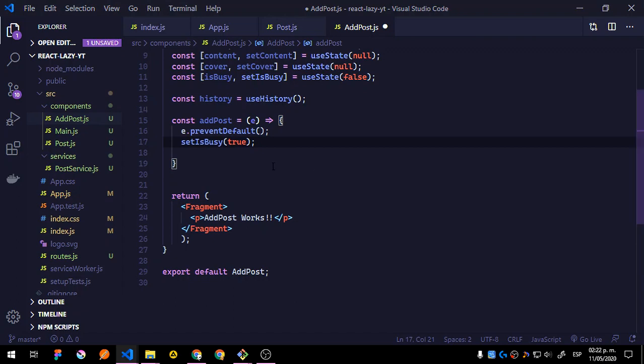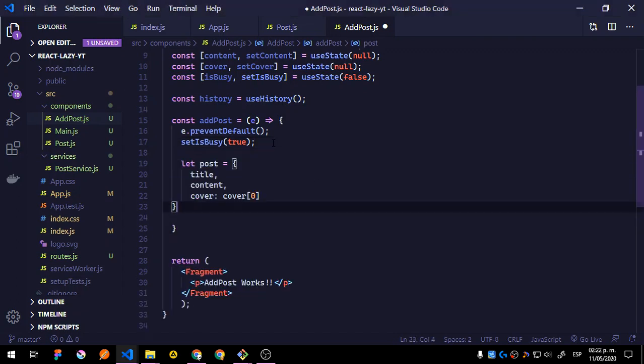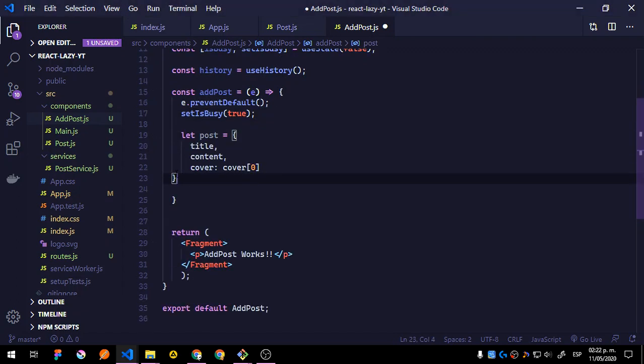Now we will need to create the let post. Okay, so this post is going to contain the title, content, and cover. Remember that the cover is going to come from a file, and this is a file list, so we will get the first index in that file list, which is the 0 index.